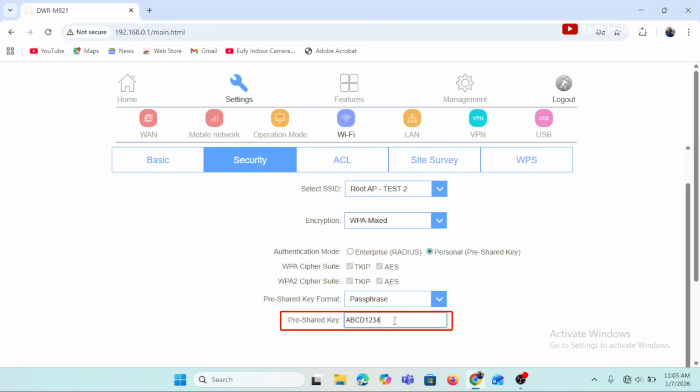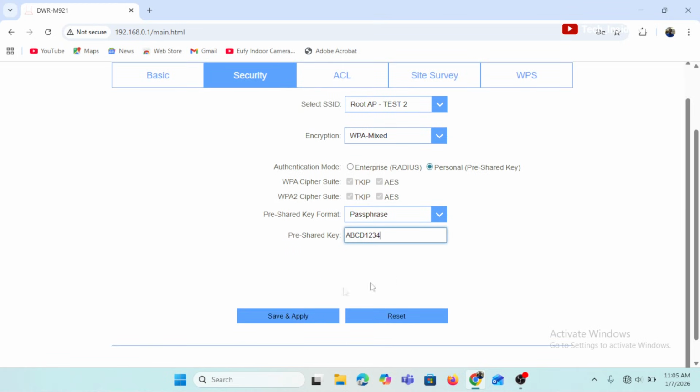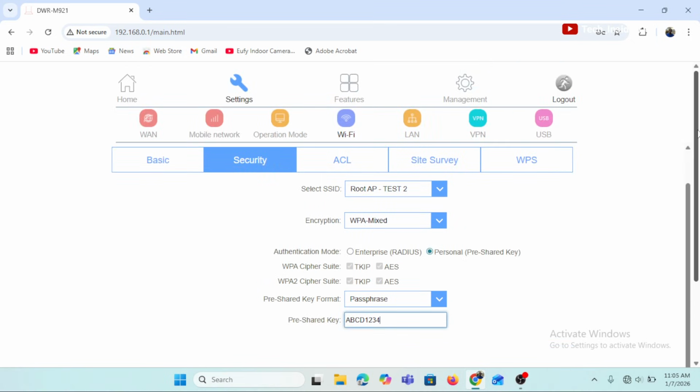Once you change your pre-shared key, that is what will take effect, and that is what will protect your Wi-Fi network. When you do that, you will be required to click on save and apply, and it will get that information saved for you. So this is how you can change the Wi-Fi name and password.